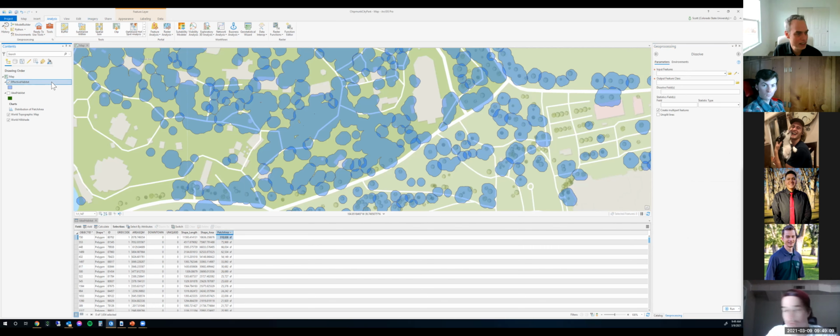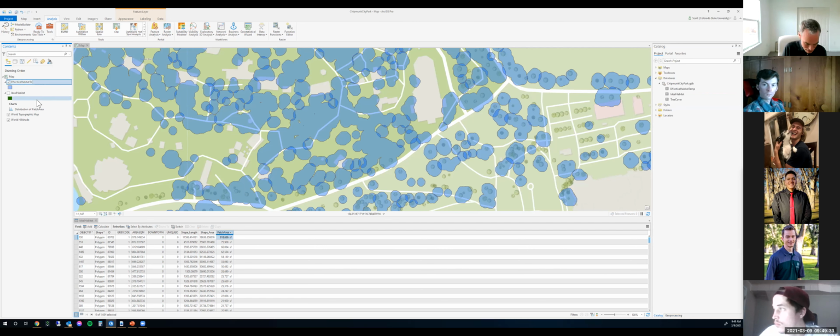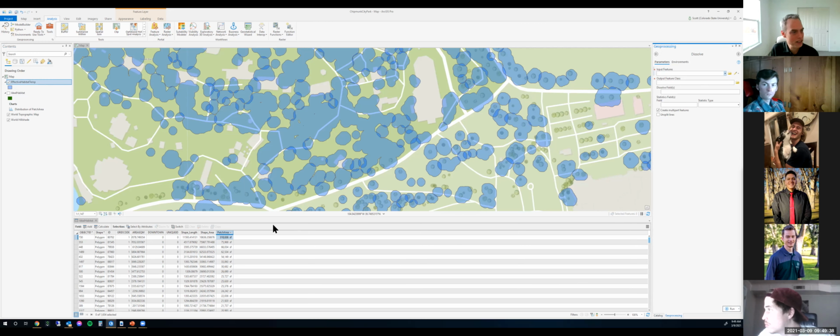Actually, before we do that, because this is turning out to be an intermediary step, I'm going to go back into the catalog here. I'm going to change the name of effective habitat. Let's call it effective habitat temp. And I'll do the same thing here. I'll change the name to effective habitat temp. There we go. So we'll go into our geoprocessing and I'll drag effective habitat temp into the input features.